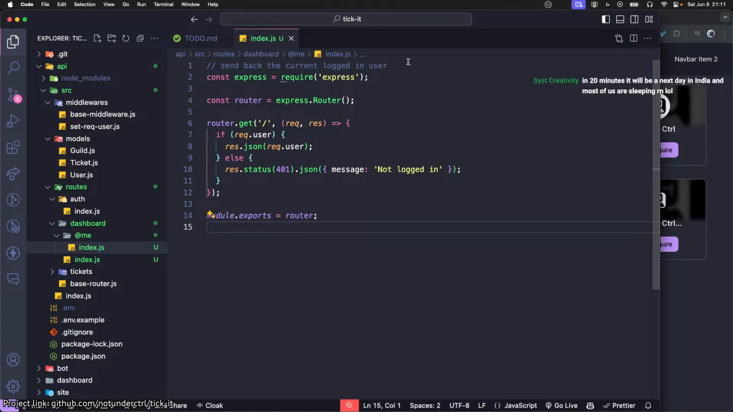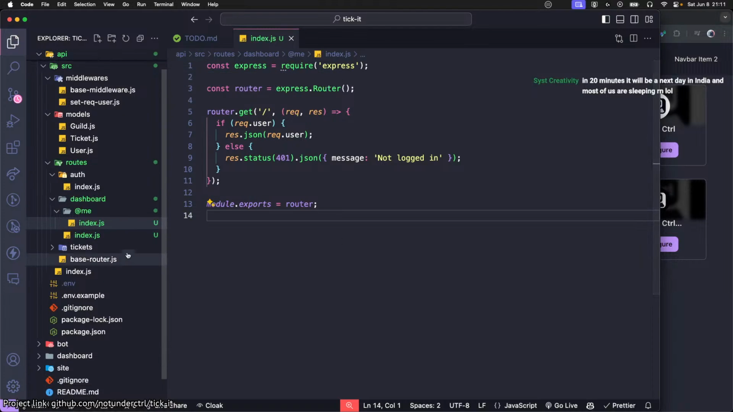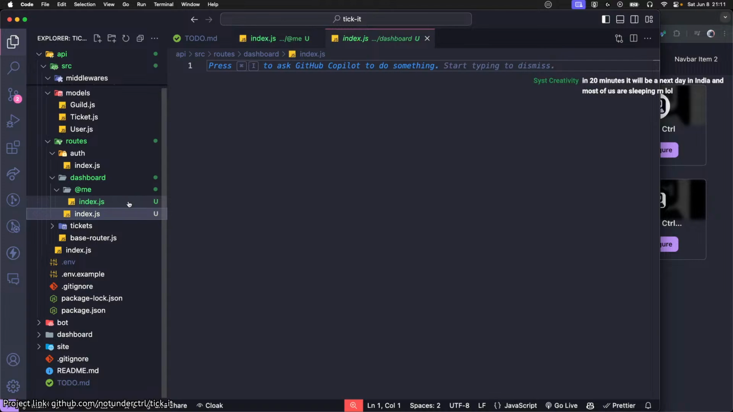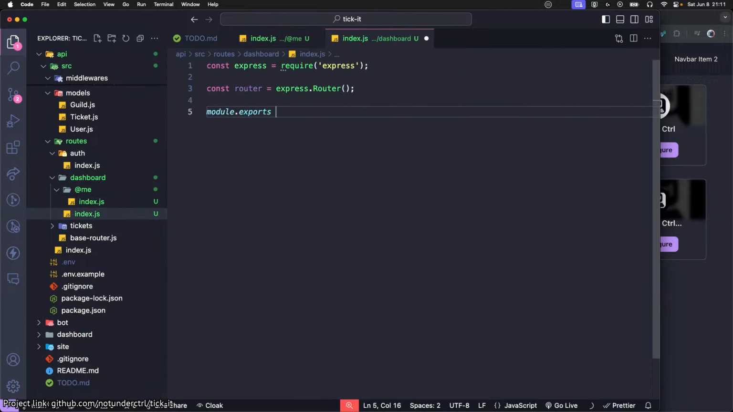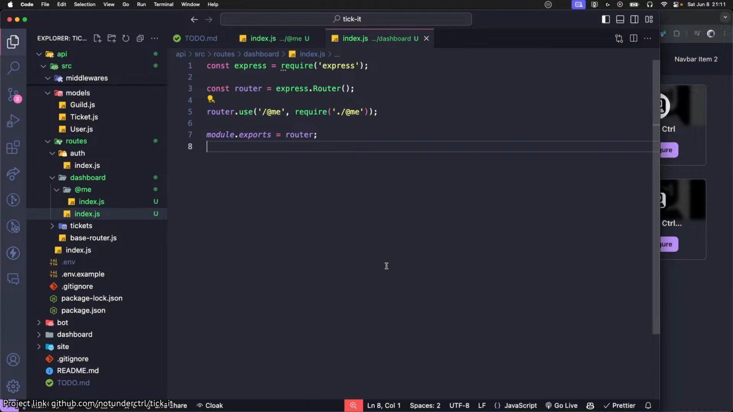Okay, so I think I'm just gonna go ahead and do this for now. Let's now go ahead and set up the other router. I'm actually just gonna copy this, put it here, module export, router, and we're gonna say router.use, and yeah, that's basically it. Although I'm not sure if this is valid. Will this work? Because if it does, this might be more convenient.